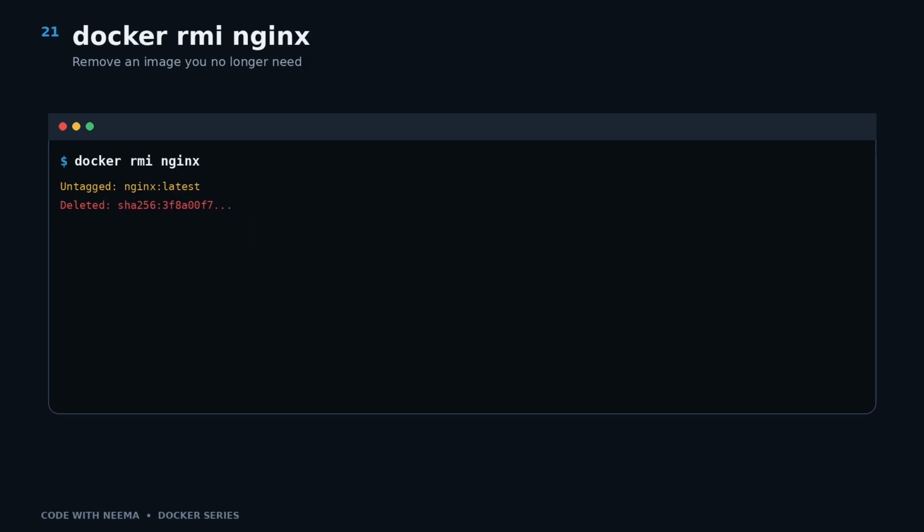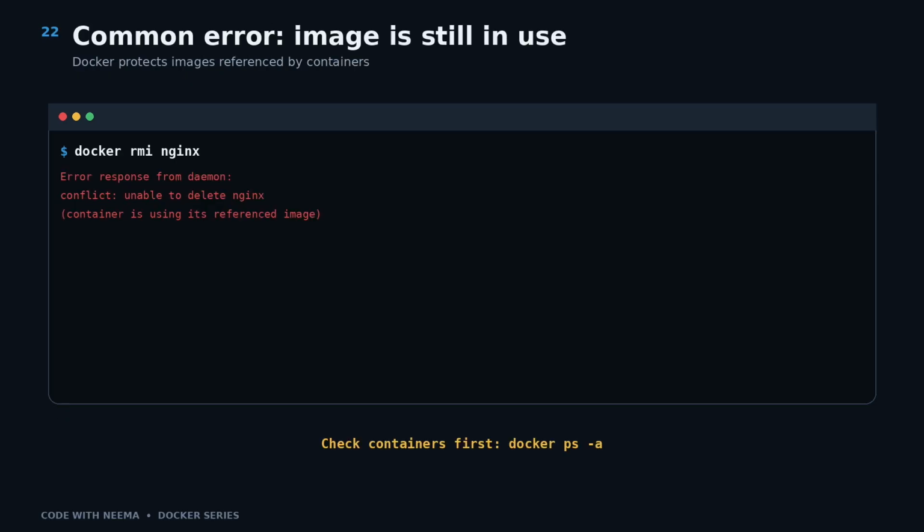We have talked about removing containers, but what about images? For that, we use Docker rmi. And remember, deleting a container and deleting an image are two different operations. Here is an error you may encounter. Docker may refuse to remove an image if a container is still using it. So first understand the relationship. From an image, we create a container. You may need to remove the container before removing the image.